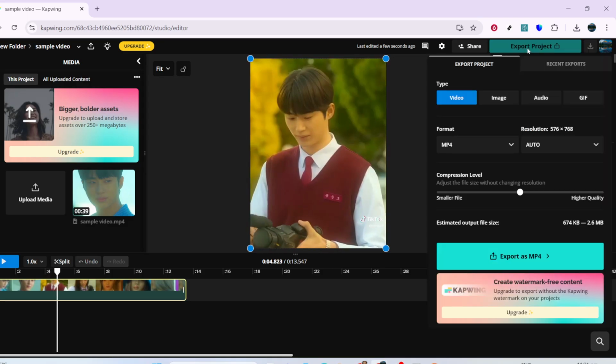And there you have it, a quicker, snappier video, perfect for whatever platform or purpose you have in mind. Kapwing makes this process accessible and efficient, and with practice, you'll be editing videos like a pro in no time.